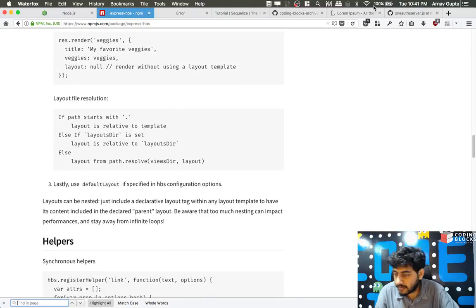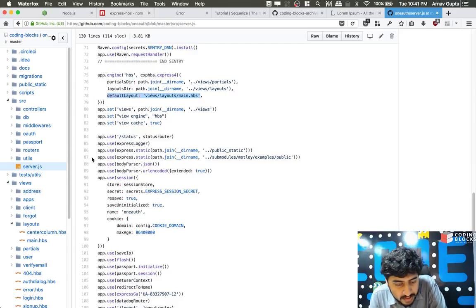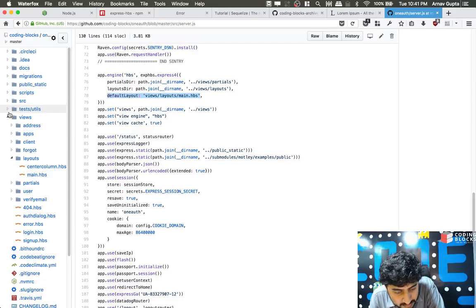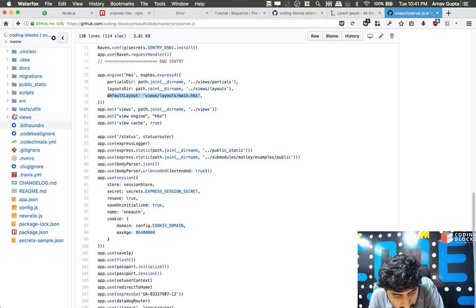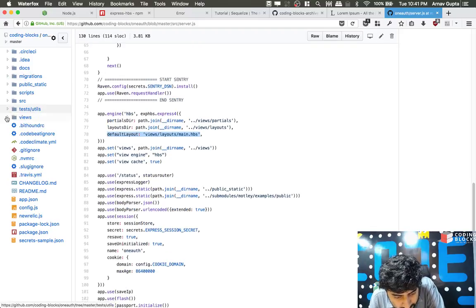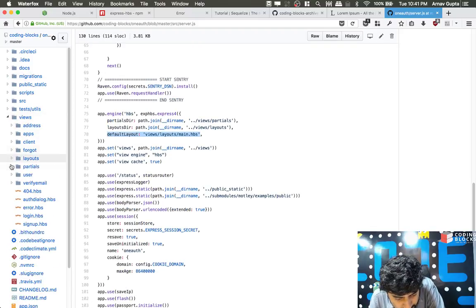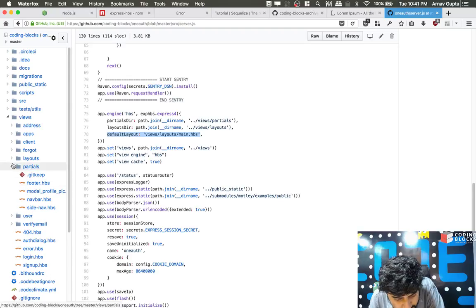Let me just take a look from my own code. I think I have used it in one auth. Some partials might have been used. Let me check how the partials are used. Views. Do I have partials? I have a footer.hps. Let me see where the footer is used.